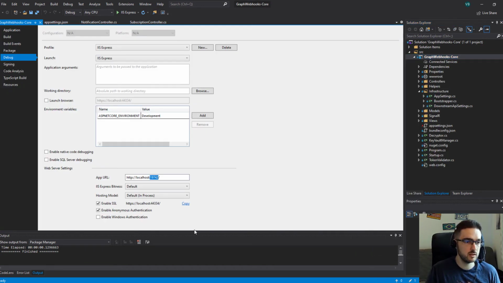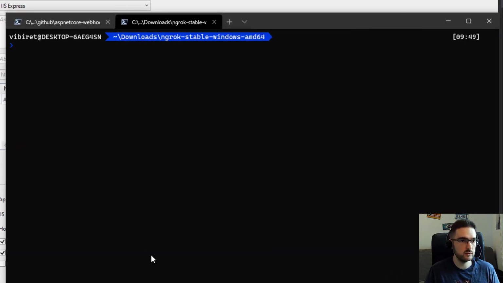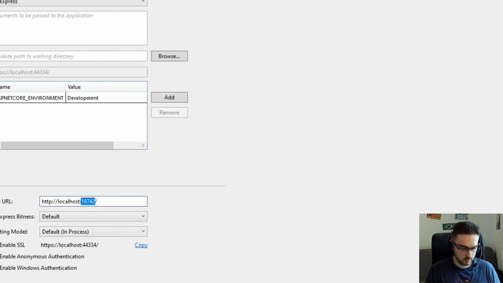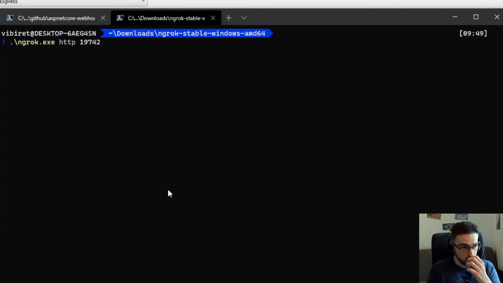to be exposing. In that case, I'm going to be exposing this debugging port, which is 19742. And then I'm going to use that command line tool. So ngrok here, HTTP, because we're tunneling HTTP and HTTPS, 19742, if I'm not mistaken. Perfect. And the other thing you want to make sure you include here is this option, host header equals rewrite.